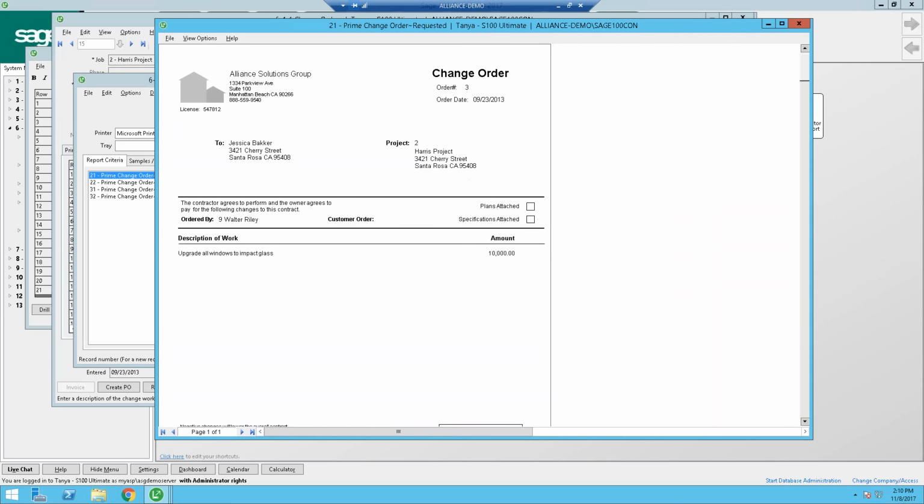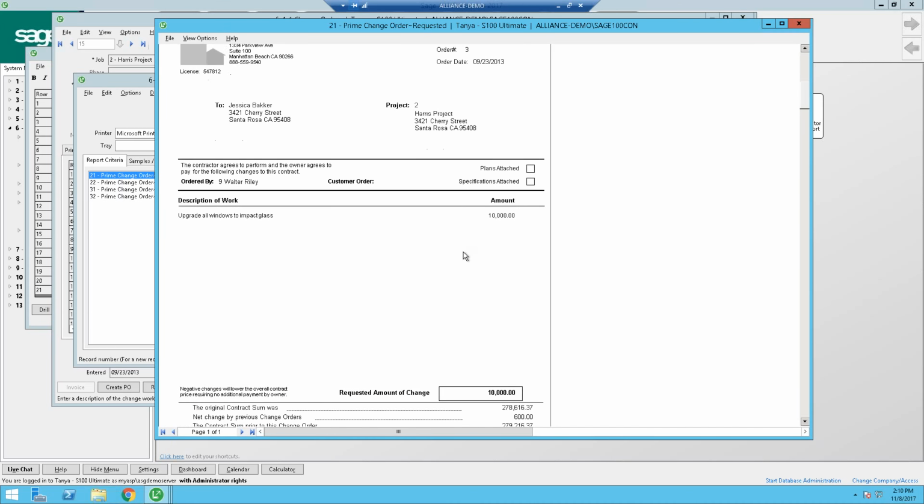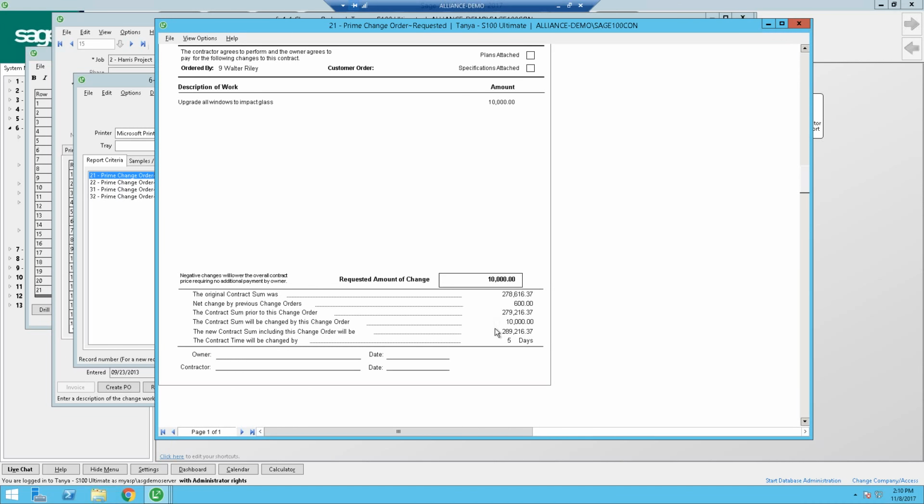So here's my change order that is completely customizable. We could add logos in here, add our own terms and conditions, but this reflects the changes that this change order is making to our contract, along with any other previous changes that have occurred. It also is going to reference any time that we're adding to the project as well if we choose to.